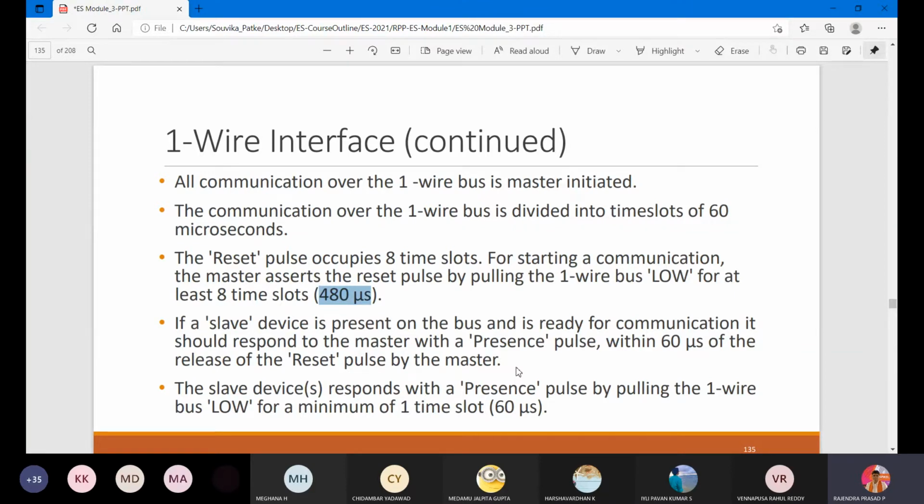Otherwise, what happens? He is not able to transmit the data. In real time it will take some amount of time, but theoretically, or per the device specification, you should get a response by that time. Otherwise, it will not work. The slave device responds with a presence pulse by pulling the one wire bus low for a minimum of one time slot, which is 60 microseconds.